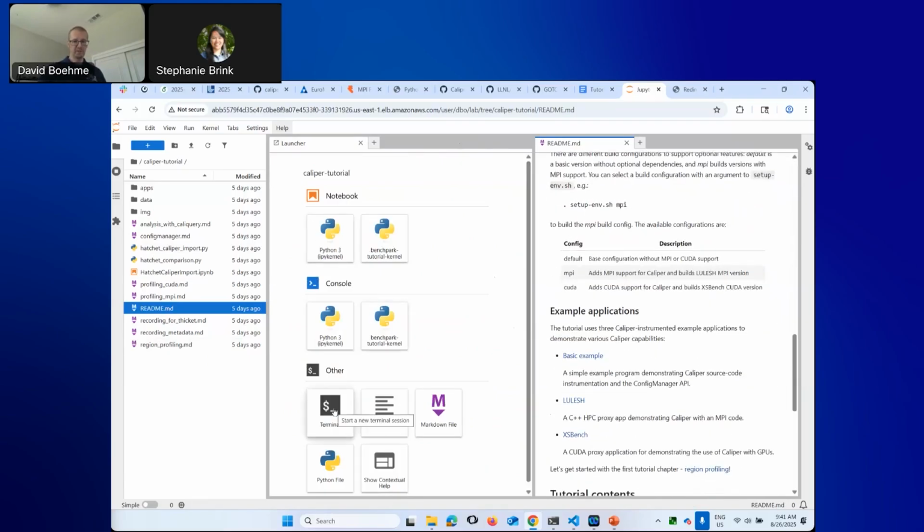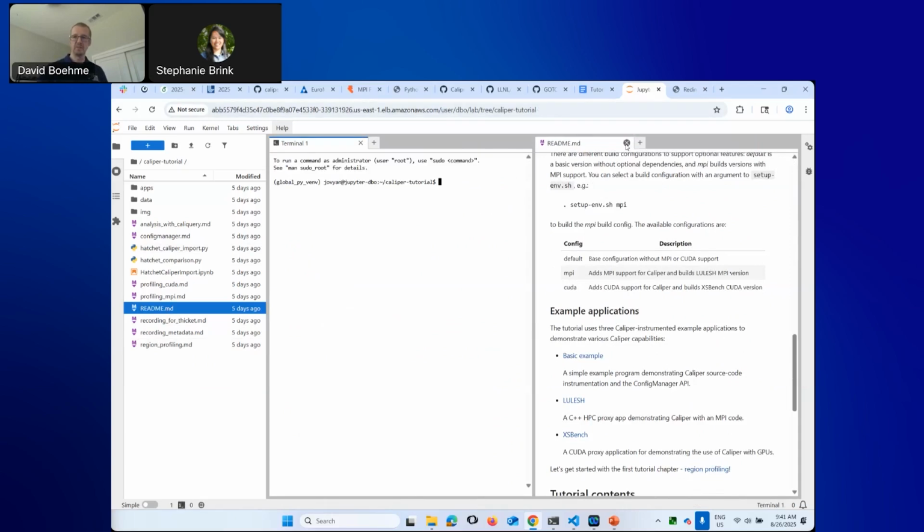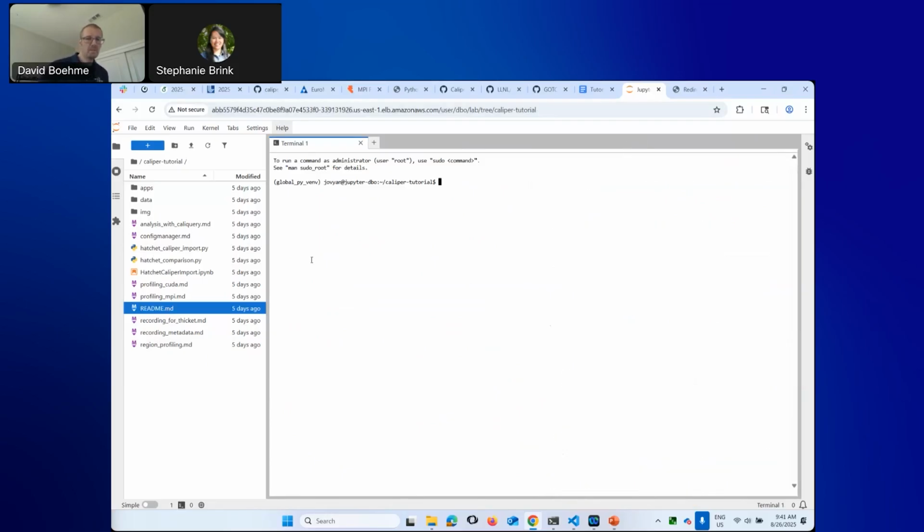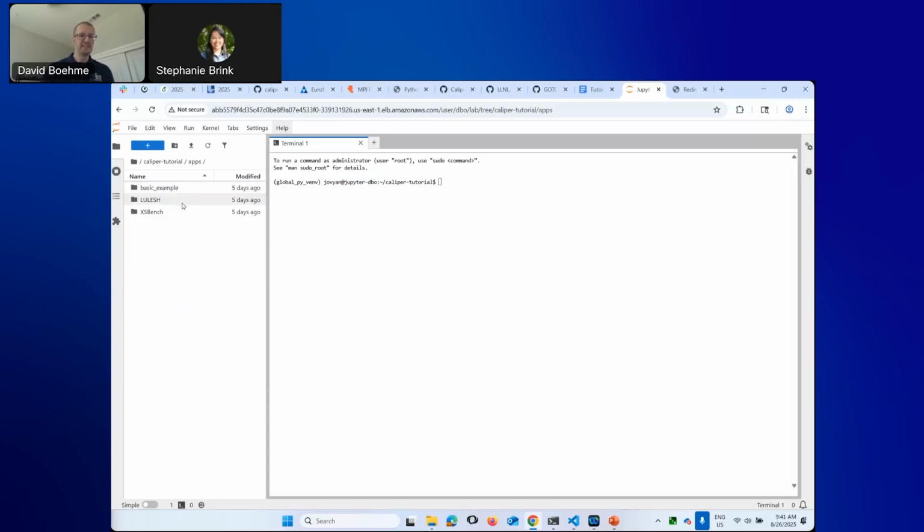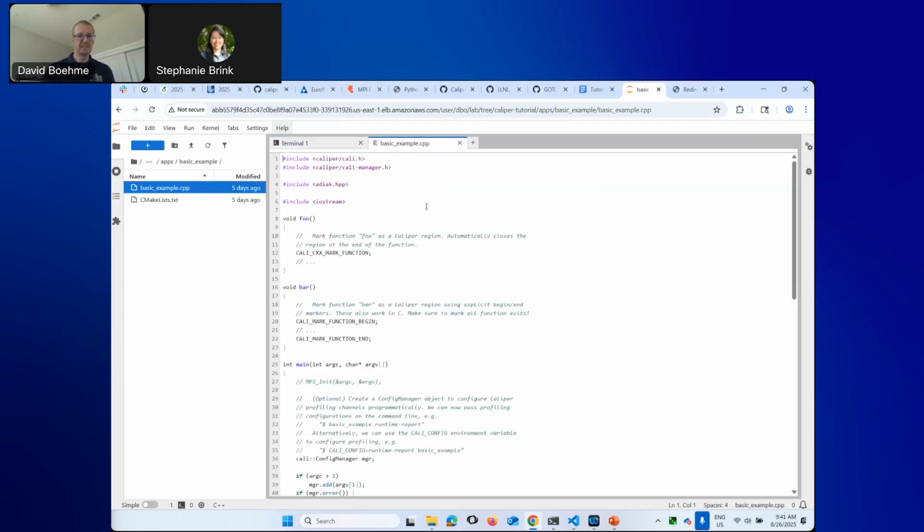For the most part, we just need a terminal here. Let's go ahead with that. We have a couple of different demo apps here. They are also in this Caliper tutorial directory, and it's a good idea to first look at those. We have a basic example, our Lulash proxy app, and then XSBench. The basic example is a really simple one that just demonstrates how one would use Caliper in the real code.